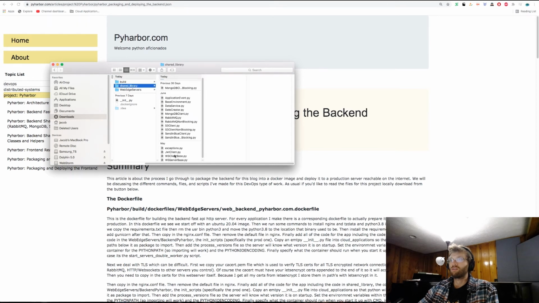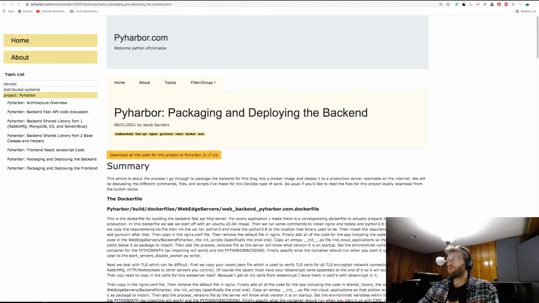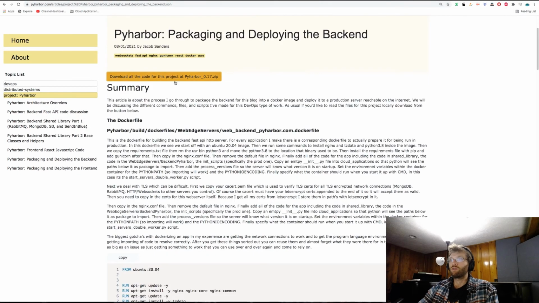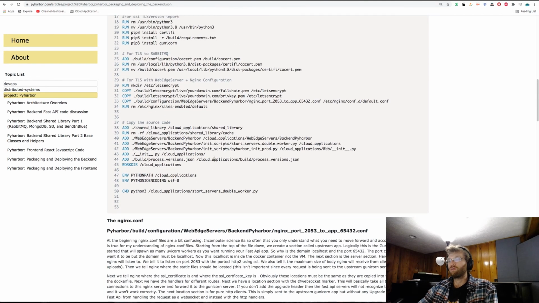It's got all these different classes, RabbitMQ, MongoDB. And then it's got the FastAPI code, some of the init scripts. Super cool. So yeah, that's cool, just showing off that zip. Here's the Dockerfile. Some of this Dockerfile stuff won't work because I didn't share my certs or anything, you know. So you have to get your own certs for stuff.